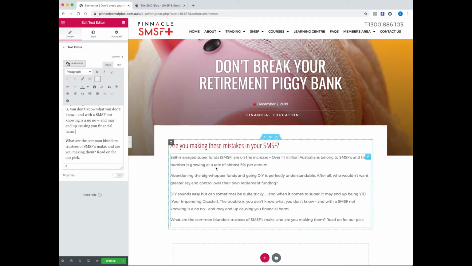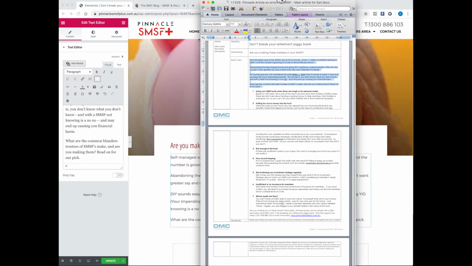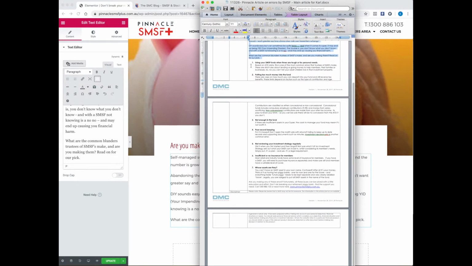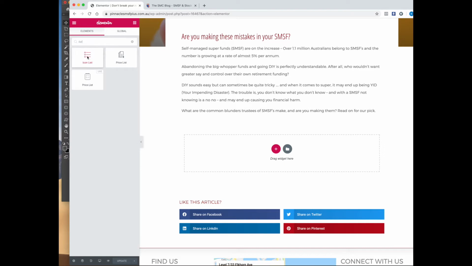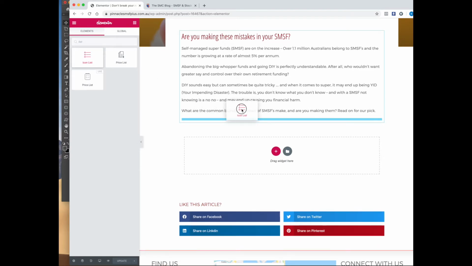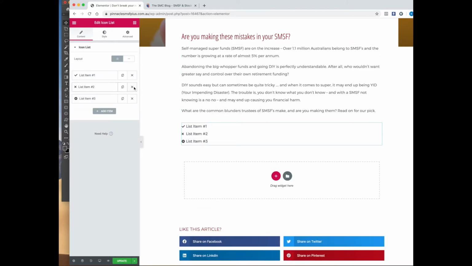Okay. The next thing I've got is my list of numbers, my numbered list. So I'm going to go back to my nine squares up here and do a search for the word list. So we're going to choose icon list and we're going to drag that in there like that. I'm just going to remove these two.